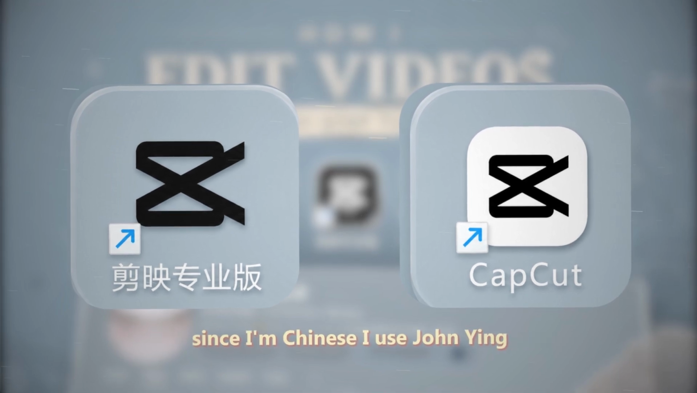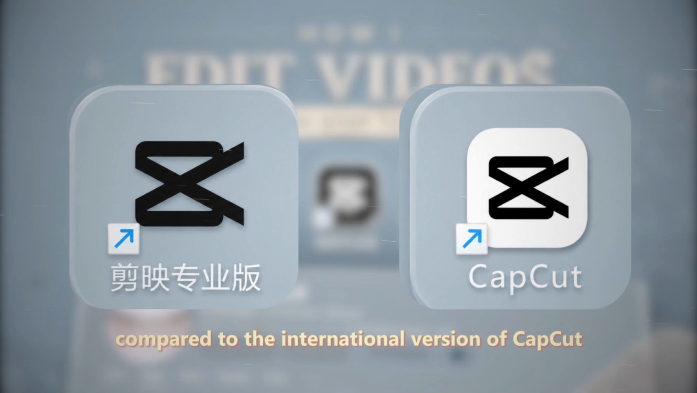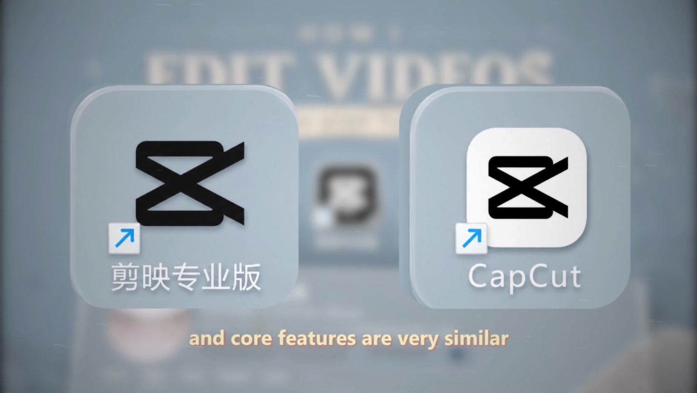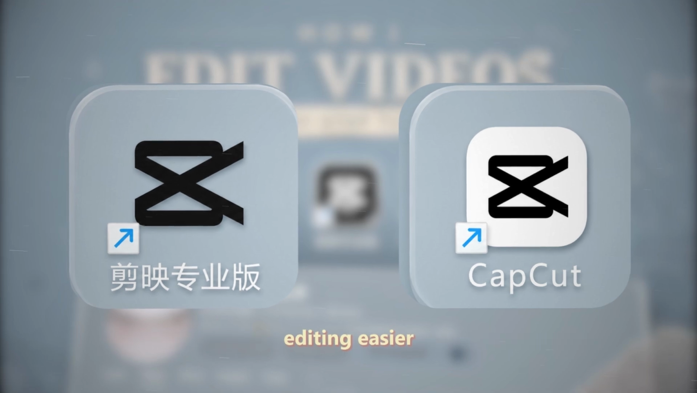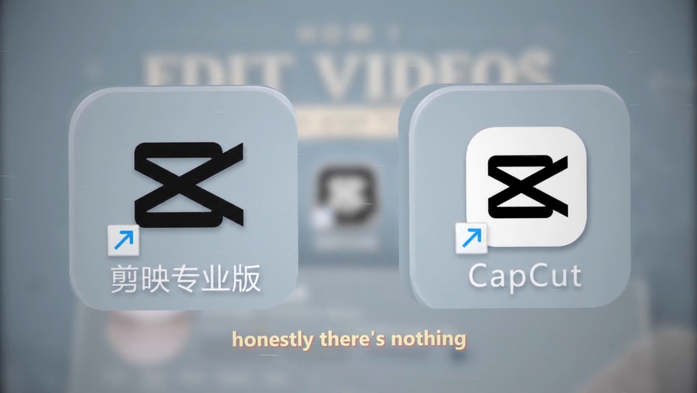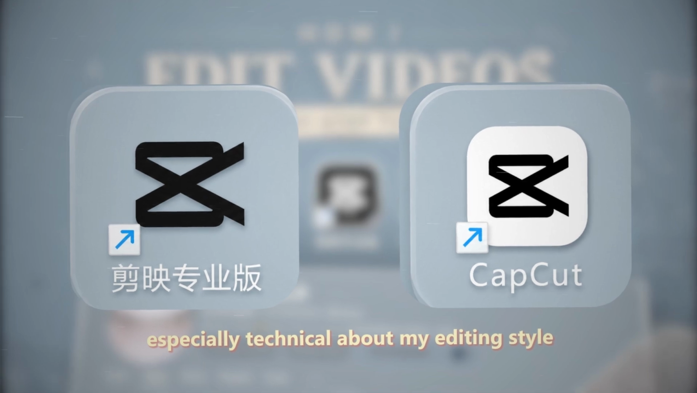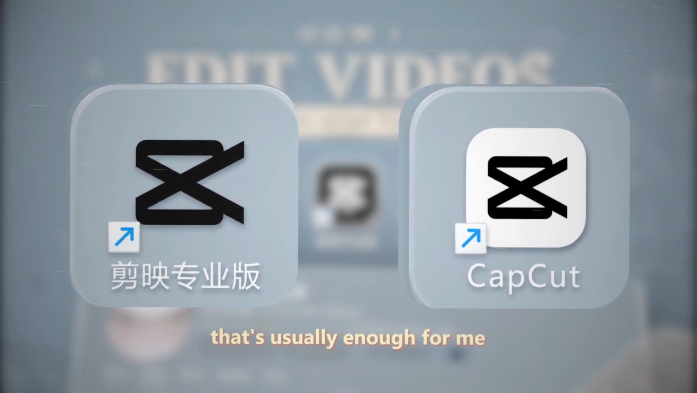Since I'm Chinese, I use Jianying. It does have some differences compared to the international version of CapCut, but the overall workflow and core features are very similar. You can also find a lot of useful presets that make editing easier. Most of you have probably seen my longer videos already. Honestly, there's nothing especially technical about my editing style. As long as it matches the music and feels visually pleasing to watch, that's usually enough for me.